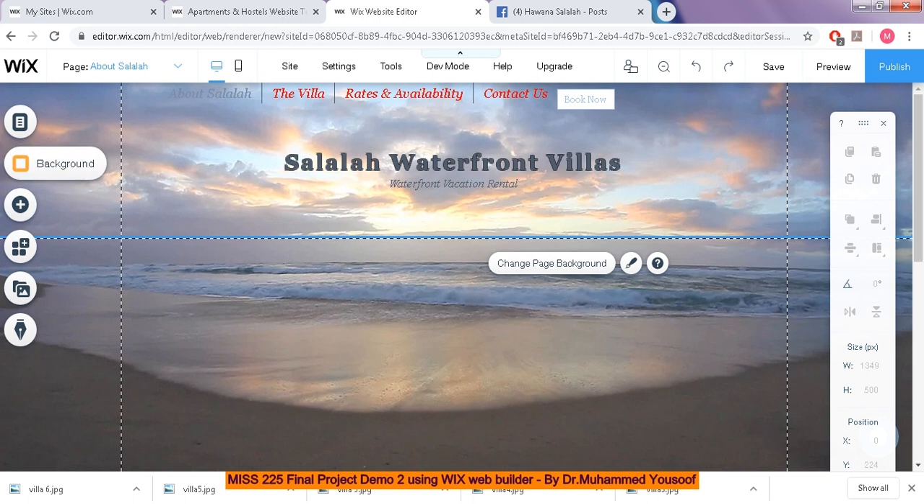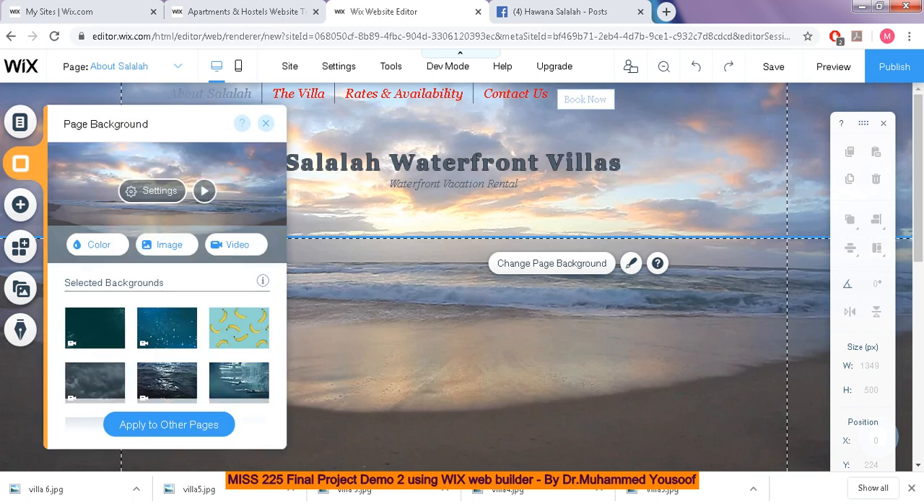Now we have gone to the background. Okay, and we have also added an image as I did it. Okay, now you can also add image and video, which we have already shown you. Okay, color you can change. Go to the color.